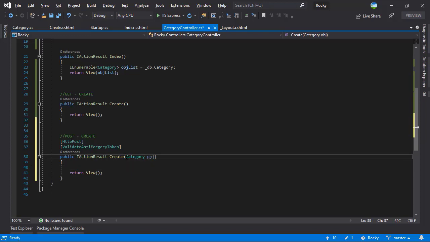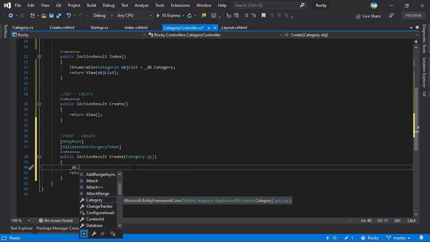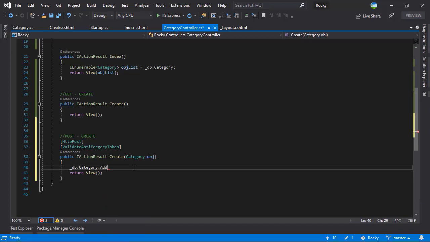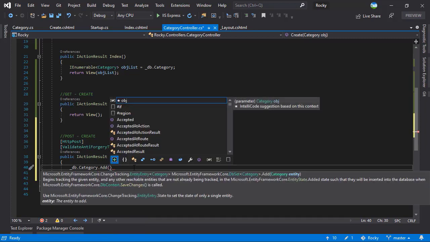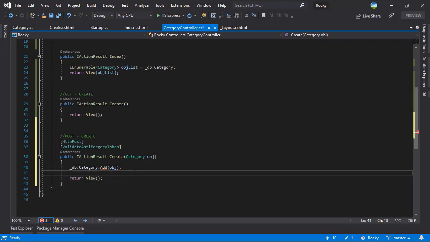Now here you will receive the object that you have to add to the database. Adding to the database is simple. You need to access the DbContext, db dot category. You have the Add method provided by Entity Framework Core. On there, you can see it expects a category entity. So we'll pass the object, and at this step, it will not add the category to the database. If you want to add it, you have to call SaveChanges, and then it makes the database call on line 41.